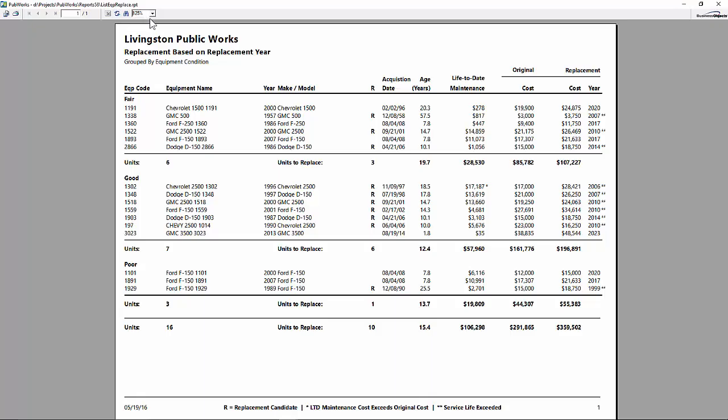Here the results will show a center column with the letter R in bold type that identifies the replacement candidates based on our criteria of strictly less than 2016. There's also a life-to-date maintenance column. A star will show that that vehicle's life-to-date maintenance has exceeded its original cost. That's a flag for replacement. Another flag for replacement is the double star, showing that these vehicles are or have outlived their service life.